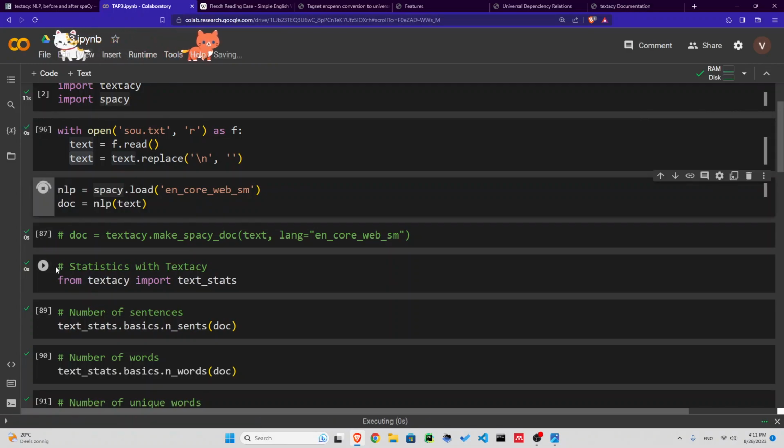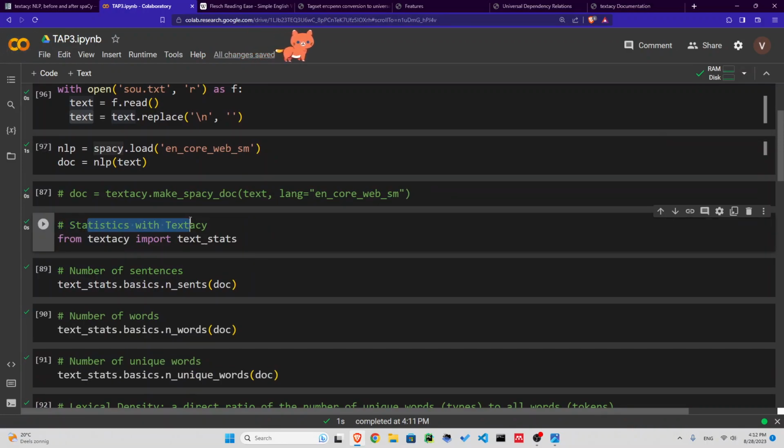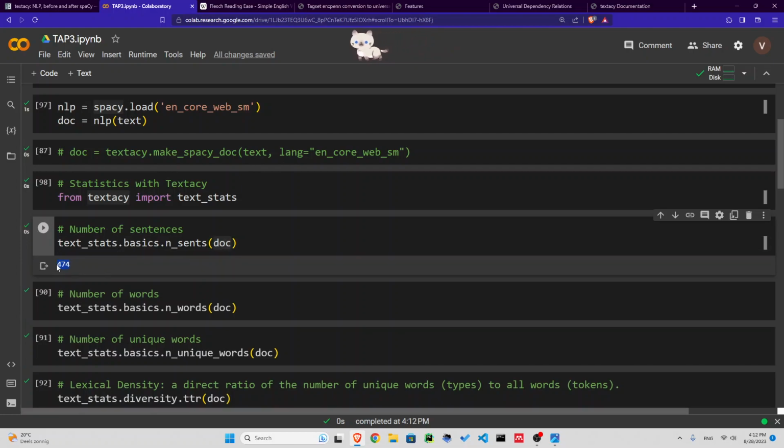You will see. Now, first let's start with the statistics. To grab some statistics about our text, we can import text_stats from Textacy. And let's run that one. And now the number of sentences. So we use text_stats.basics.n_sents and pass in the doc. Remember, this is a spaCy doc. Let's run that and see how many sentences we have.